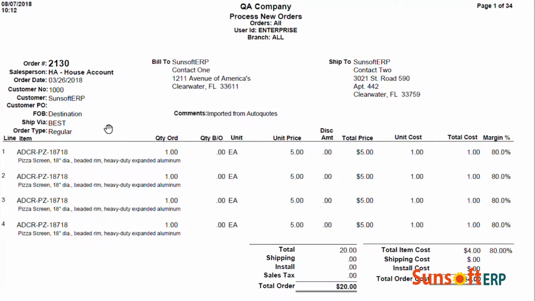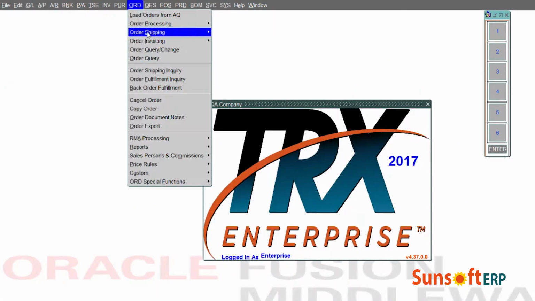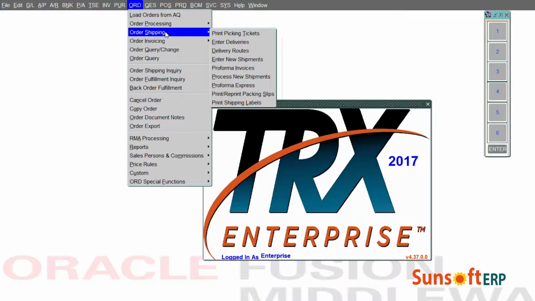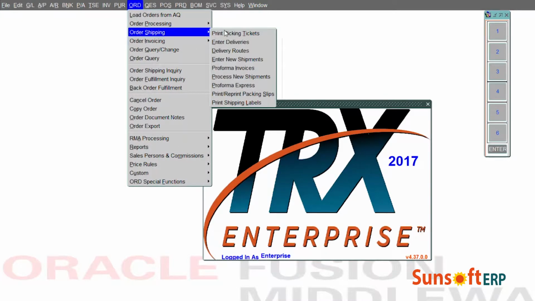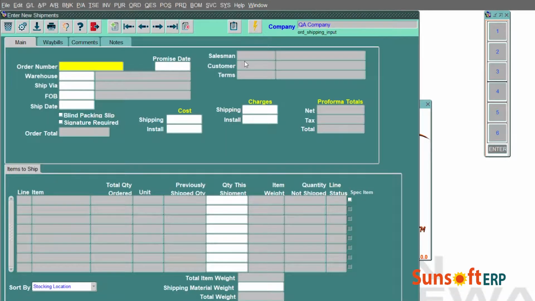At some point, you will need to ship out the items. To do so, you will use screens found under ORD, Order Shipping. Under here, you will print the pick ticket for the warehouse. Then, we enter our shipment under the ORD, Order Shipping, enter new shipments. Enter the order number and warehouse to populate the items to be shipped.